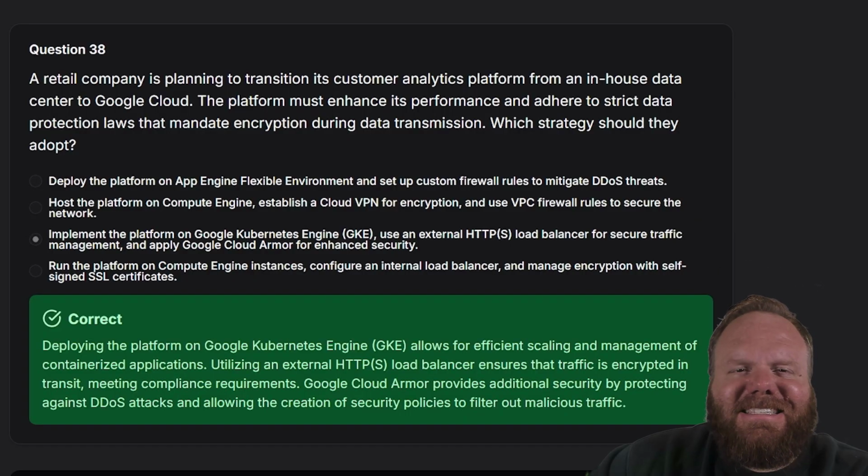The answer here is C, because deploying on GKE means that you can do really efficient scaling and management. And when you use an external load balancer, that will ensure that all traffic is encrypted, which meets your compliance rules. And when you add Google Cloud Armor, that provides additional security against web attacks, and it lets you create rules to block known malicious traffic.